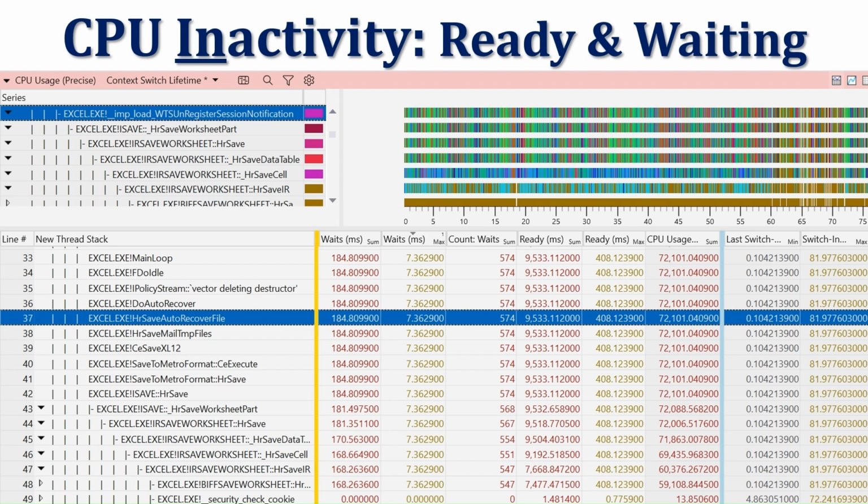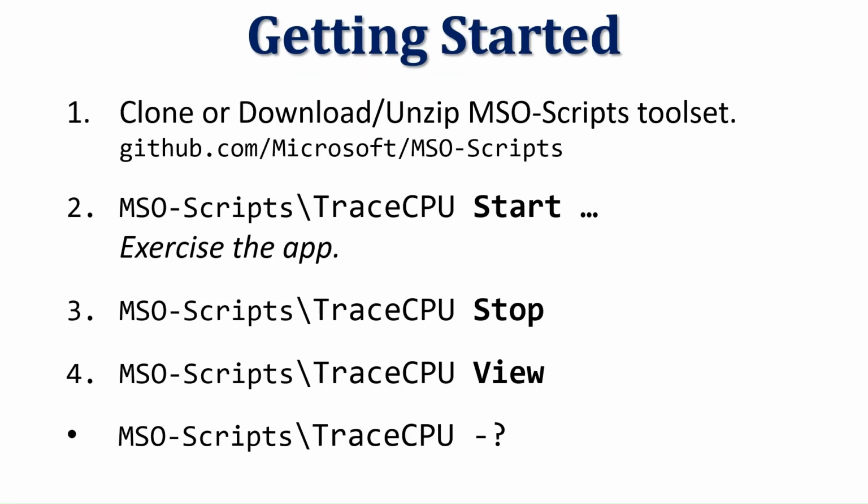The script for tracing CPU and thread activity is called TraceCPU, and the standard commands are start, stop, view, cancel, and status, or -- for help. This is a PowerShell script. If your device restricts PowerShell scripts, you can usually get it to work by running the corresponding batch script, tracecpu.bat. See the frequently asked questions in the wiki for other options.